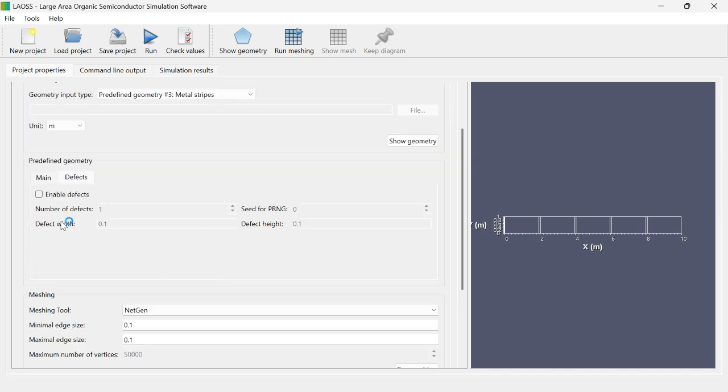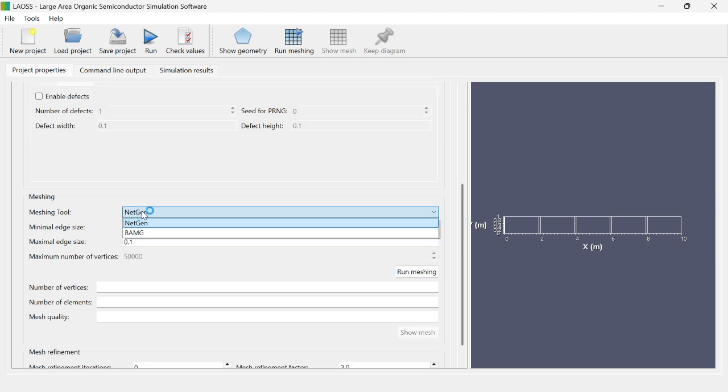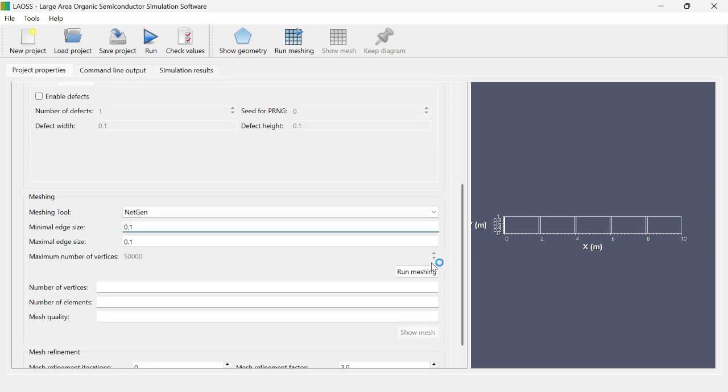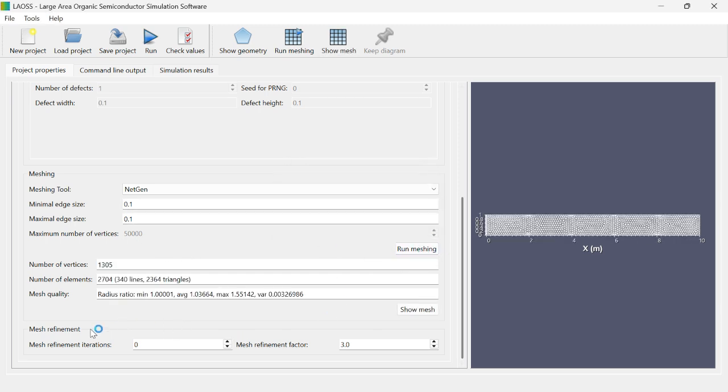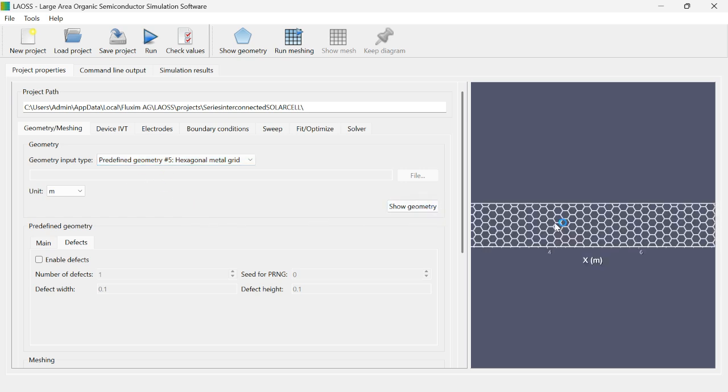As well as that, you can see the defect. If you want to create a defect, you can see two meshing tools are given. You can create the meshing and run it. If you want to divide the geometry into small parts, you can give the minimum size, maximum number of vertices, number of elements and mesh quality internally. You click, and you can see the mesh refinement factor, 0 to 3. You can also increase it, but as per the last tutorials it is accurate enough between 0 and 3, so you can choose that. And hexagonal metal cubes, you can see.